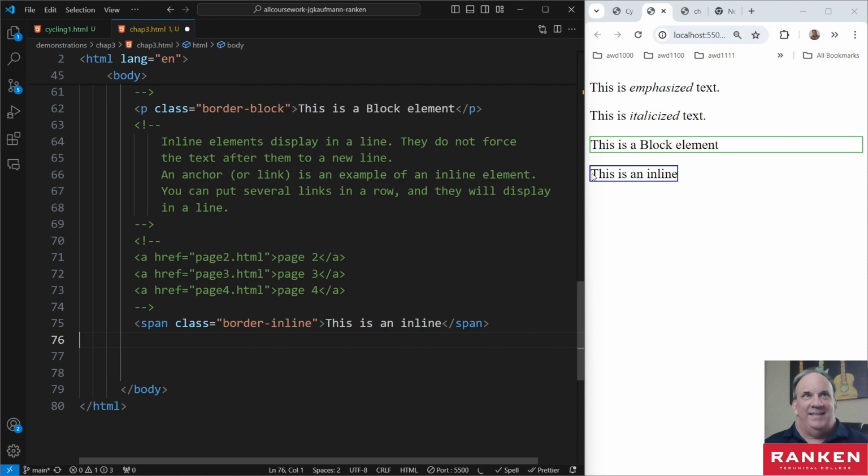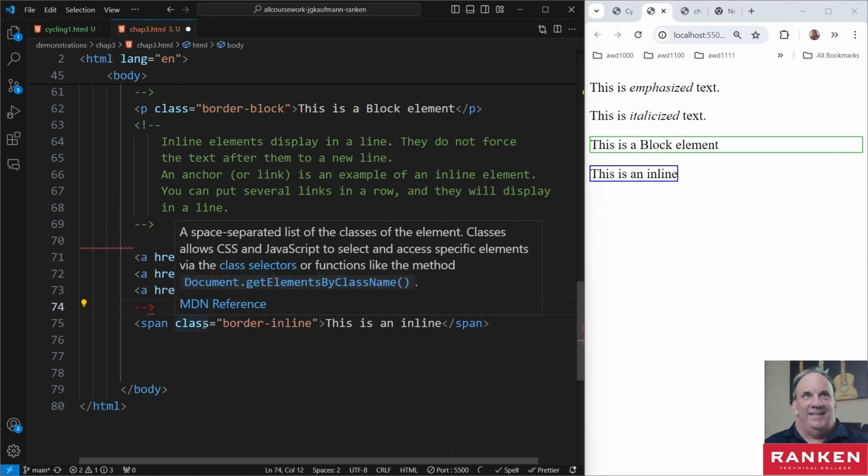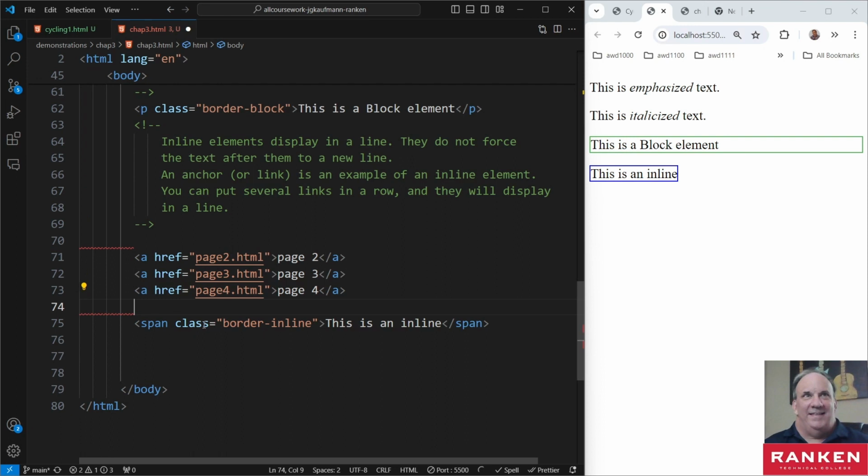So we took care of both the block and one more. Here's another inline one: links, right? An a href tag. You can see the same thing here. They just go one right after another. It doesn't matter if you put it on a separate line in the editor; since it's inline, it's going to stay on that same line.